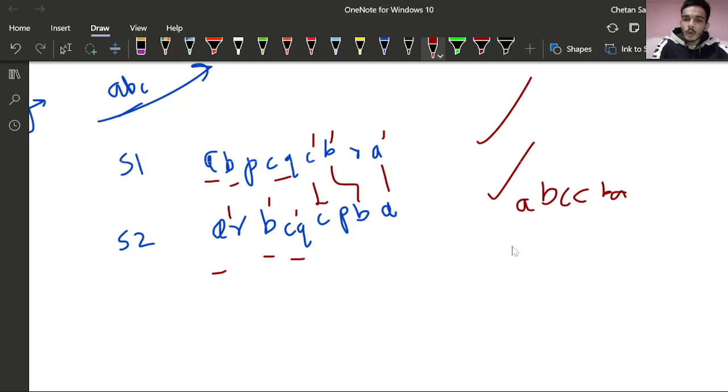This is the longest common subsequence for these two strings. A and A-dash are not different. They are the same, but to make it clear that this is the first one and this is the last one, I am marking that as A-dash. So the answer for this S1 and S2 will be the longest common subsequence, that will be ABCCBA, and that has a length of 6.